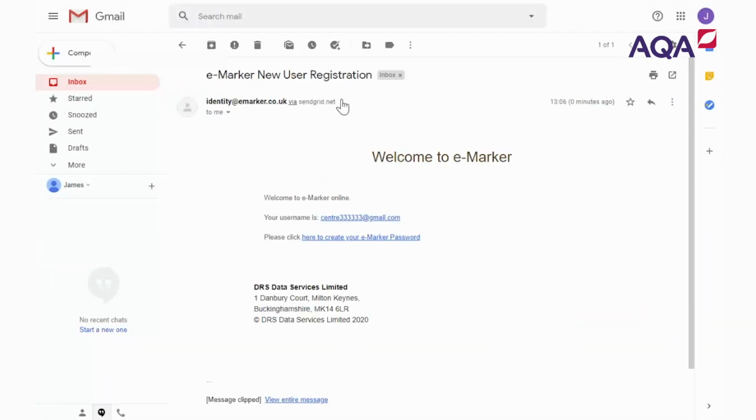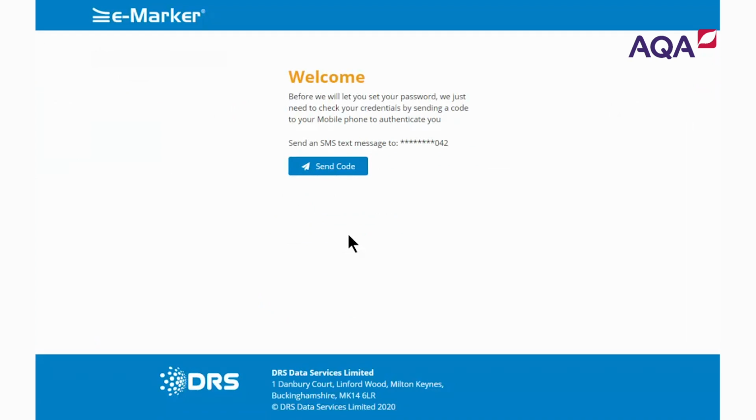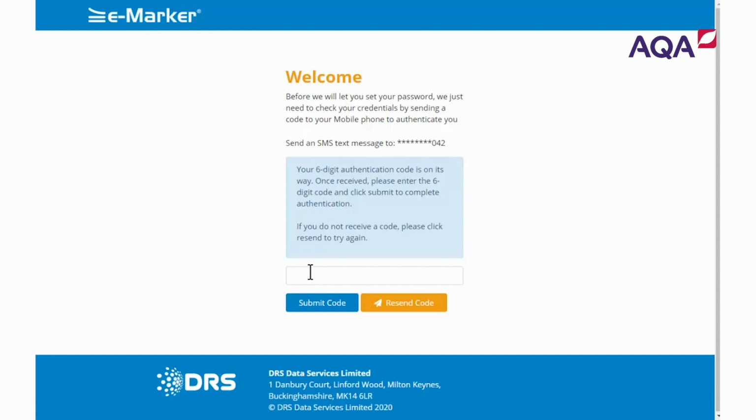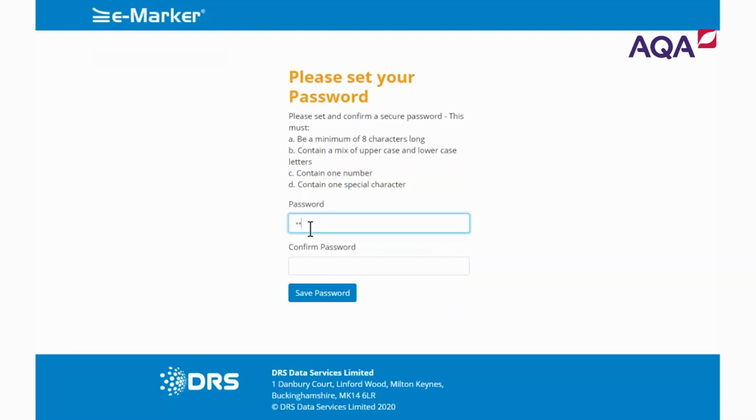You can find the URL for this site on the email you'll receive when you register. The Centre Administrator will set up an account for you. Please speak to them if you have any issues with receiving your email. In order to log in, you'll need to use two-factor authentication by entering a code, which will be sent to your phone.